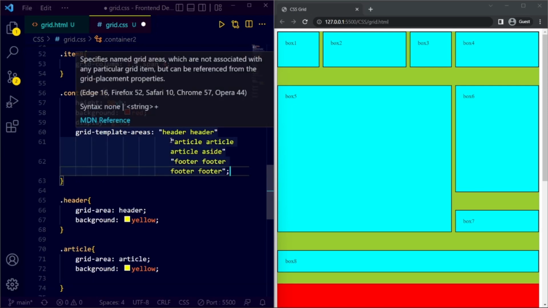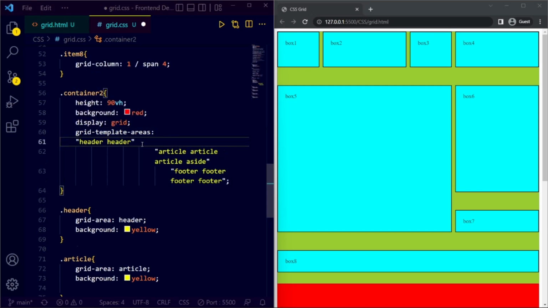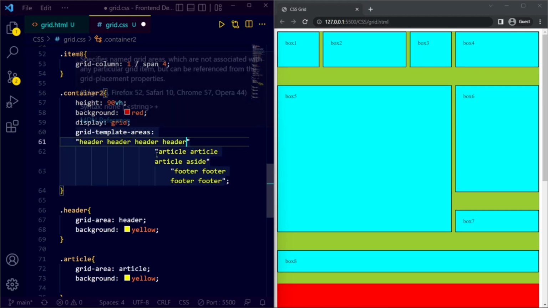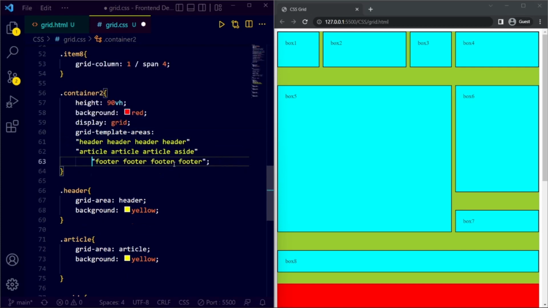What is the mistake here is, this will be here. So let me write it in this. It will be header, and I am writing this 4 times. What this means is I will have 4 columns, and the first row will contain only my header, and this header is managed by this grid area.